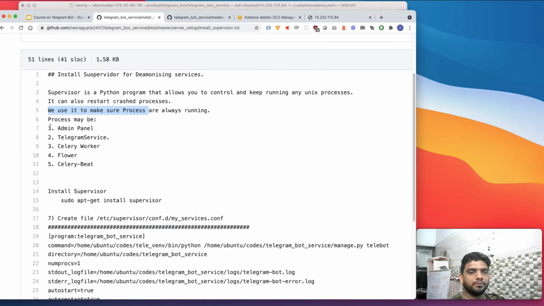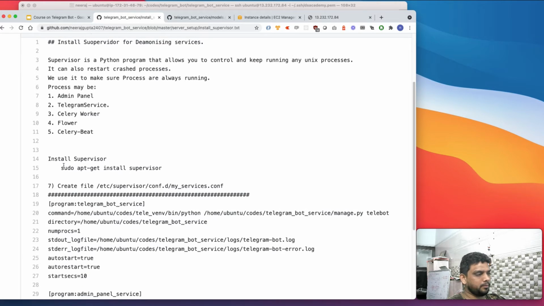We will use it to make sure processes are always running. The processes which we want to keep always running right now are the admin panel and our Telegram service. Right now our project is very basic, but in advanced projects we have Celery workers, we have Flower, we have Celery Beat, and some other services which we want. We can definitely use Supervisor to do that. There are some alternatives available to Supervisor as well, but right now we are only sticking to Supervisor because it is very simple.